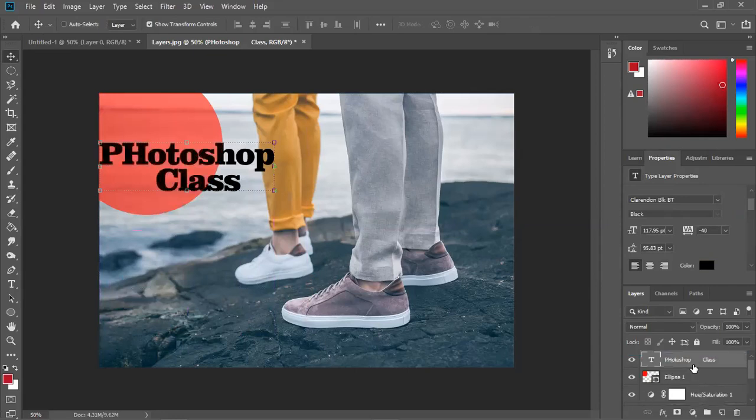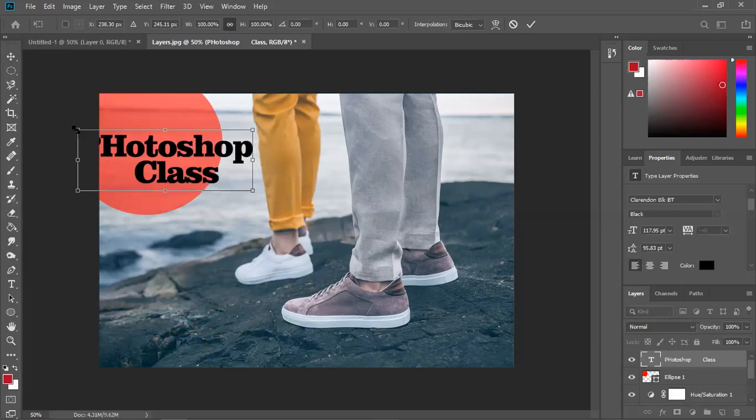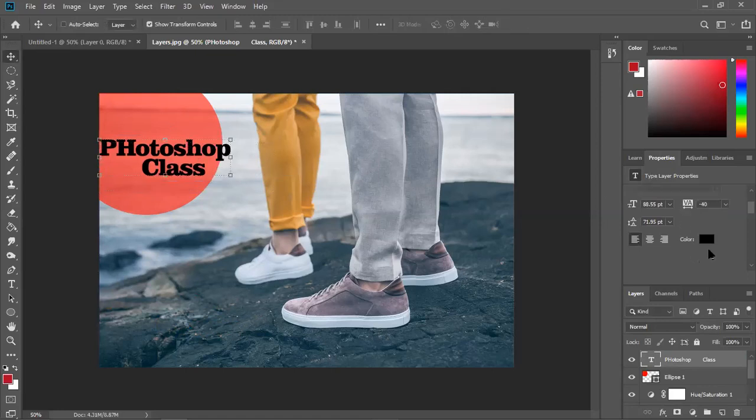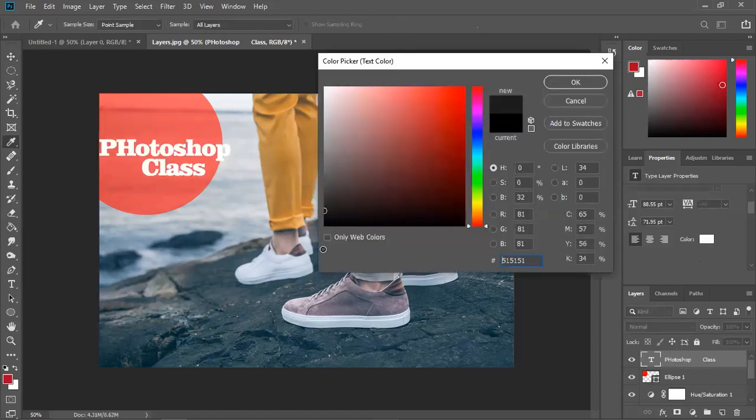Now this is where some technicality comes into play. Photoshop is not as straightforward as CorelDRAW, but trust me, it is one of the best. Okay, so we scroll down, we are changing that color to white. White and black, which is better?